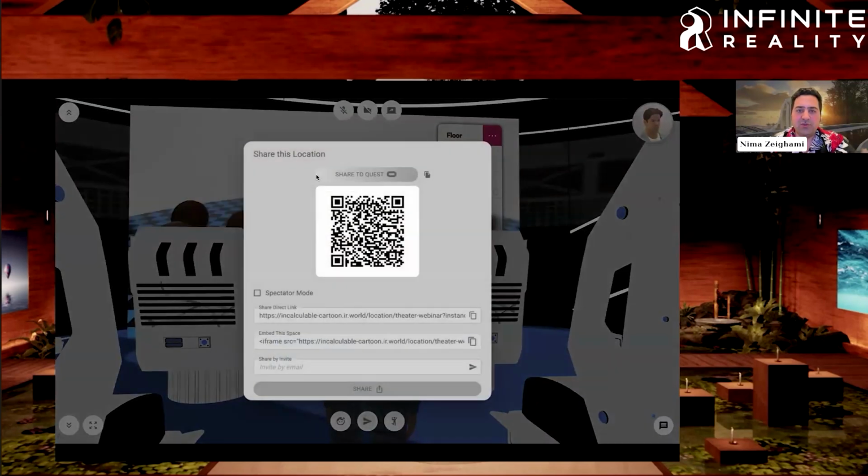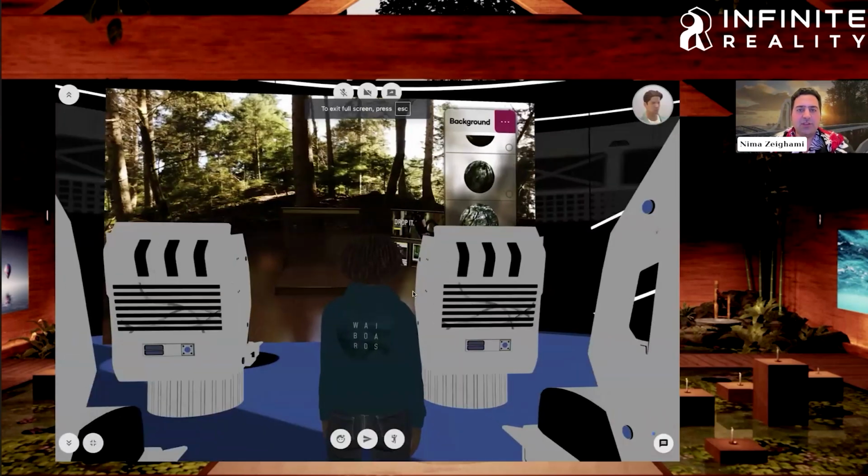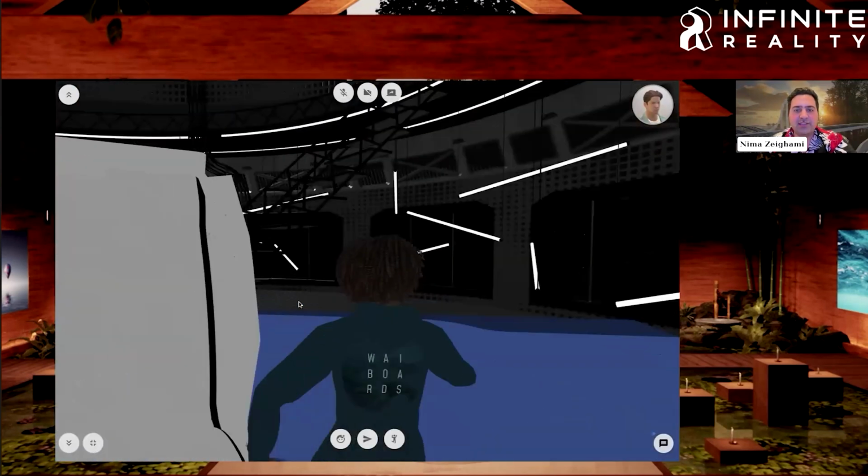You can share it with your friends really easily by just hitting the share button. This gives you the link. It also gives you a QR code you can share with them. Super easy to get your friends into the space. Make the whole thing go full screen. Hopefully you can see it. And now you've got this beautiful space.